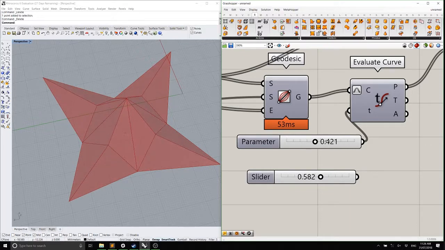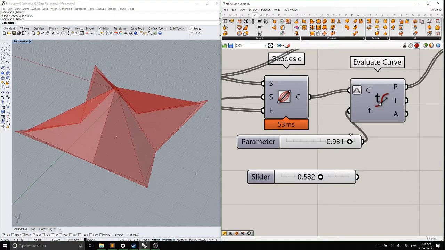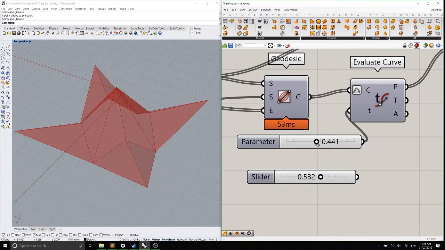And so as I slide that up and down, that changes where the point is on the surface, which then defines where that will be for that truncation.